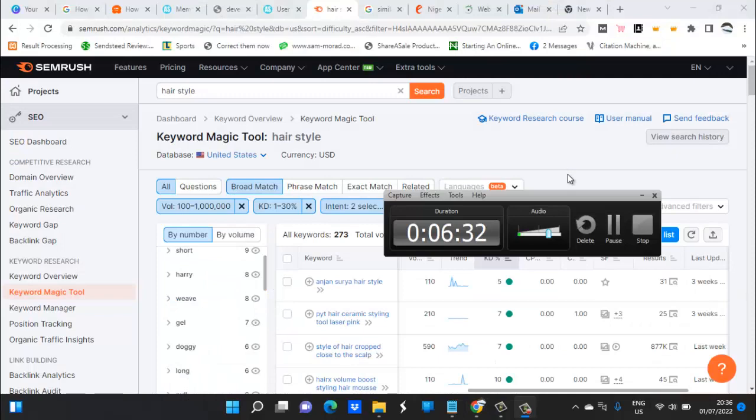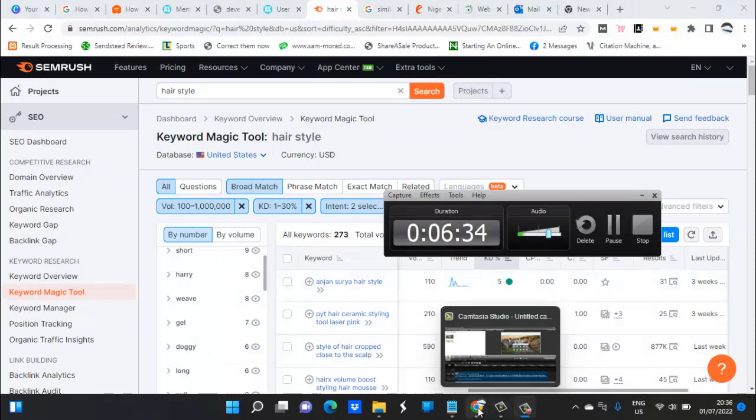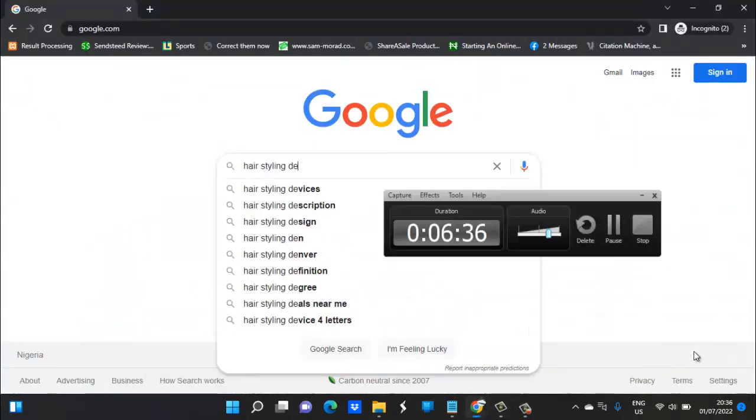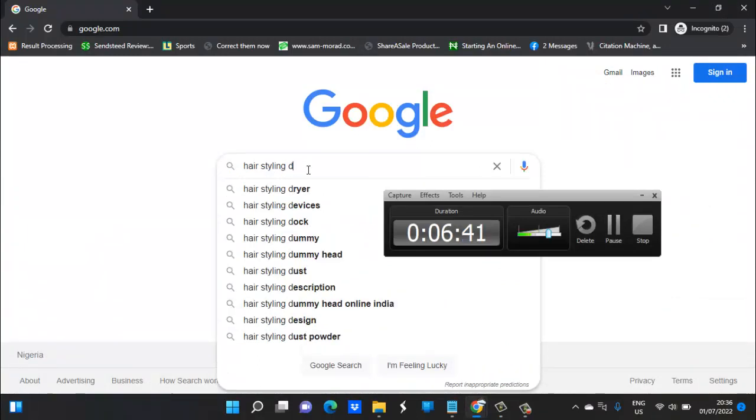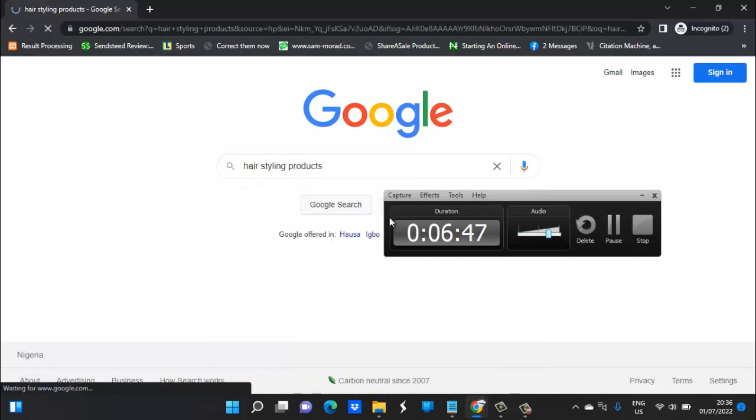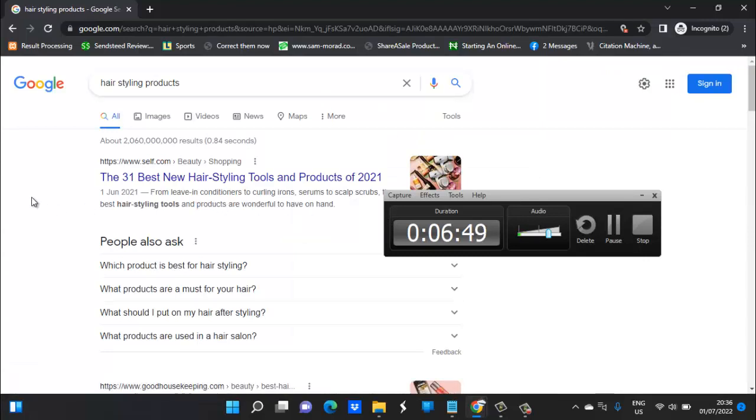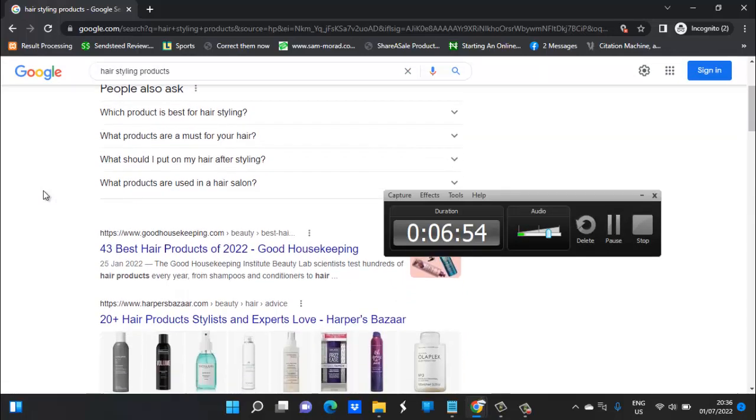Google is broad. Let's go to Google incognito. Now, we're working on hairstyle. Let's look at hairstyle products, hairstyle tools and kits. Okay, let's look at hairstyle products. Let's see websites that would rank for this. Okay, Self is ranking here. Good Housekeeping is ranking here.